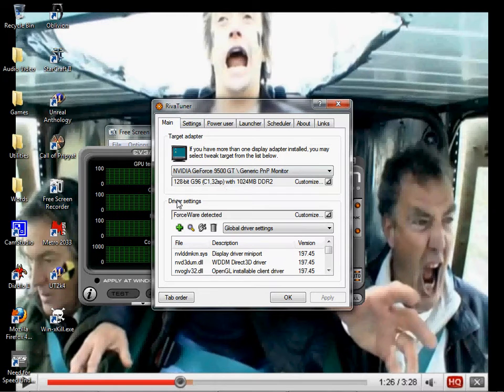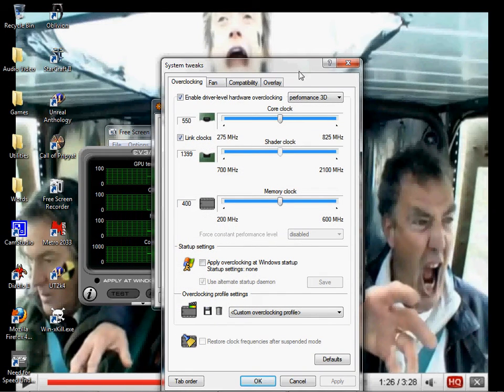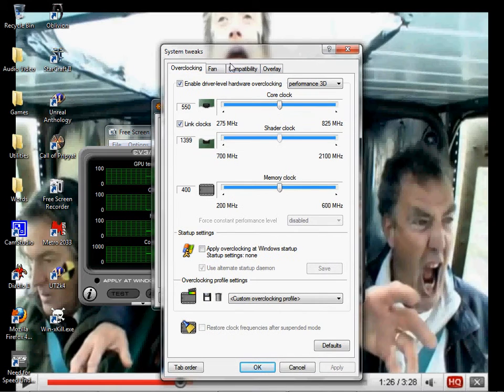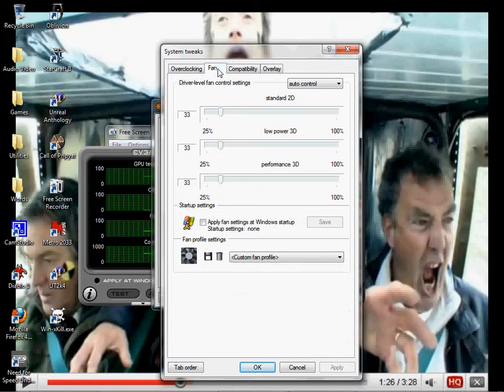once you have RivaTuner open, go to driver settings, and where it says customize, click this little triangle and go to system settings. A menu will open up, and the first thing you want to do is go over to the fan tab, and here it says auto control. It probably will when you do it. You want to select direct control, and you want to take this slider.